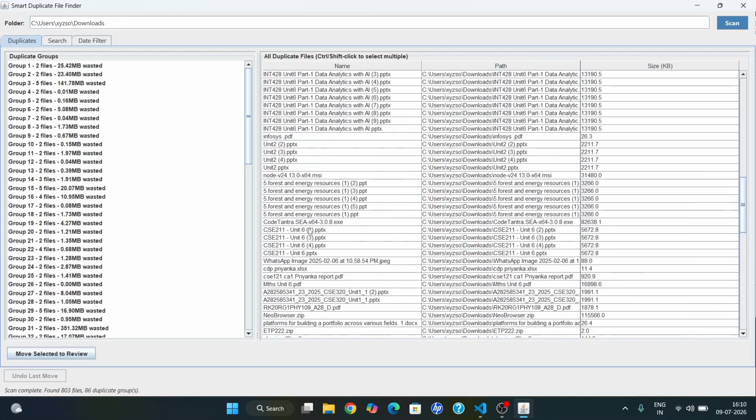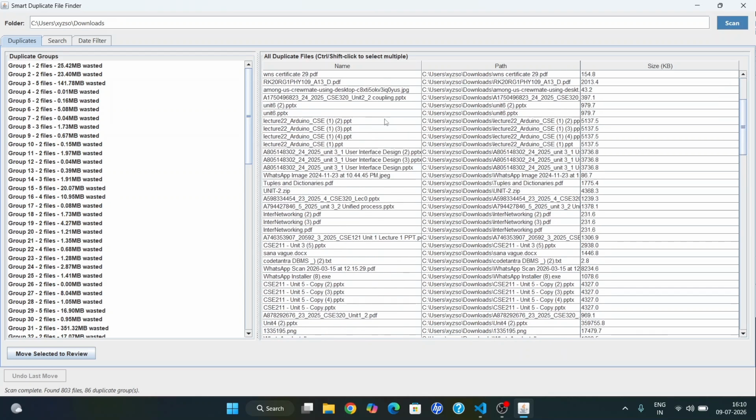Here we can see all the scan results. The application displays duplicate files along with useful information such as their name, file paths, and sizes. This makes it easy for users to identify which files are consuming unnecessary storage. Users can also review the detected duplicates and decide which files they want to keep or remove.